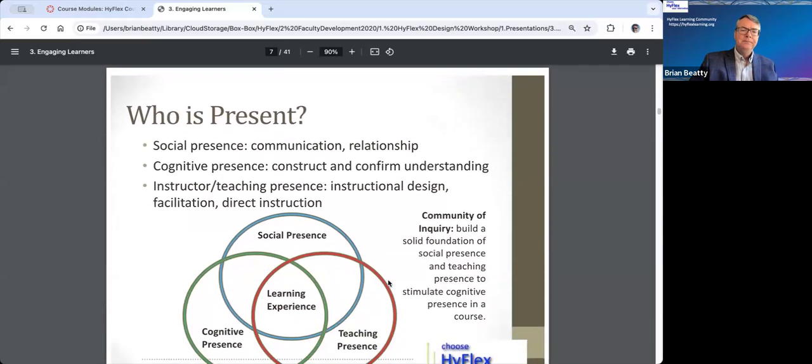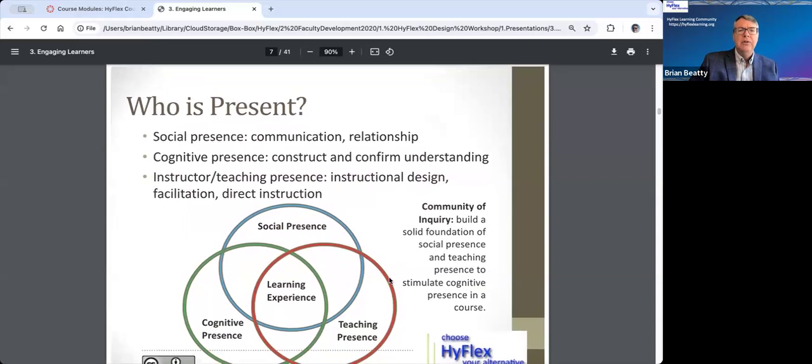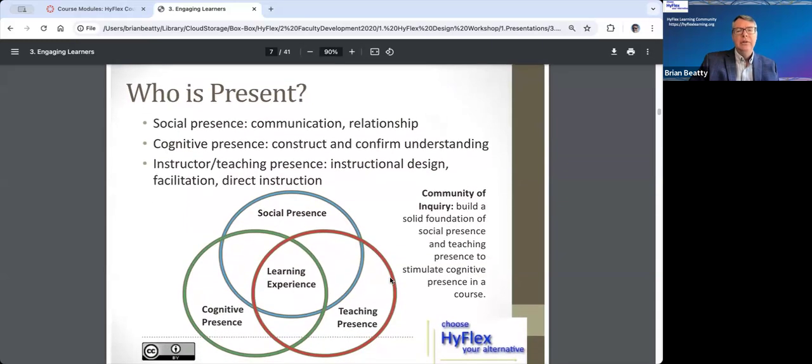So when we talk about the community of inquiry idea, we're really talking about presence. And these are concepts that were developed in the 1980s and 90s, really, as the beginning of online learning, when text-based online asynchronous learning became a lot more popular. So right around the year 2000 or so, we started using the language around community of inquiry, which is essentially designed to build a solid foundation of social presence and teaching presence to stimulate cognitive presence, thinking towards an outcome in a course.